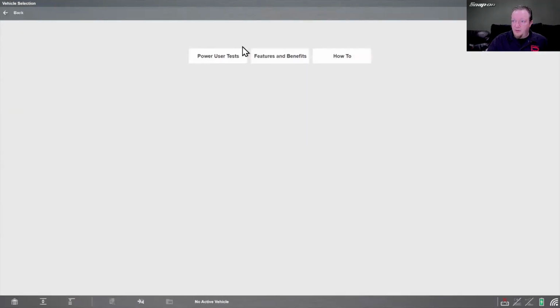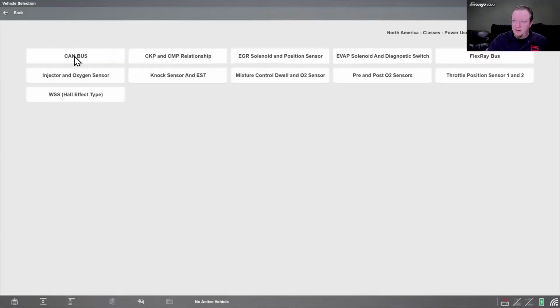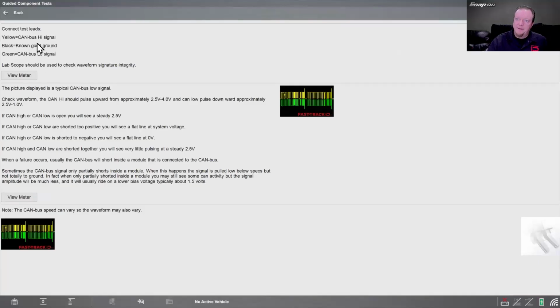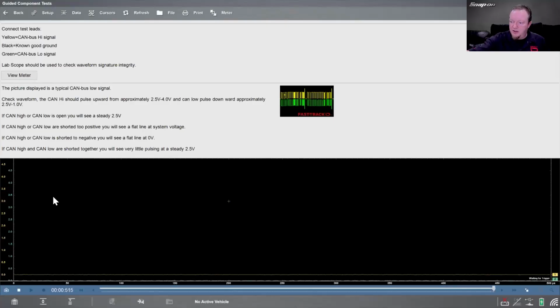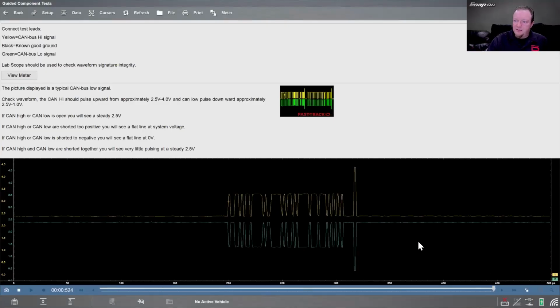And then also, if you wanted a quick preset, and you didn't need to necessarily go into a vehicle, you can go to power user test, dual channel test, and there's the CAN bus test right there. Yellow to CAN high, green to CAN low, hit view meter. It's going to set up the voltage. I got to turn on my simulator. There we go. It's going to set up the voltage, set up the time for you, put them where they need to be.